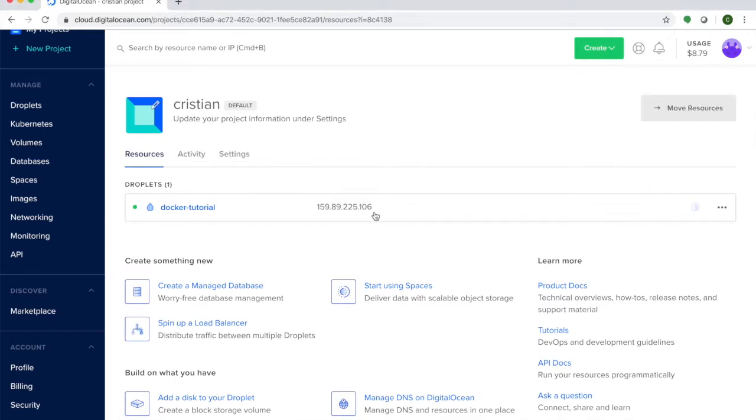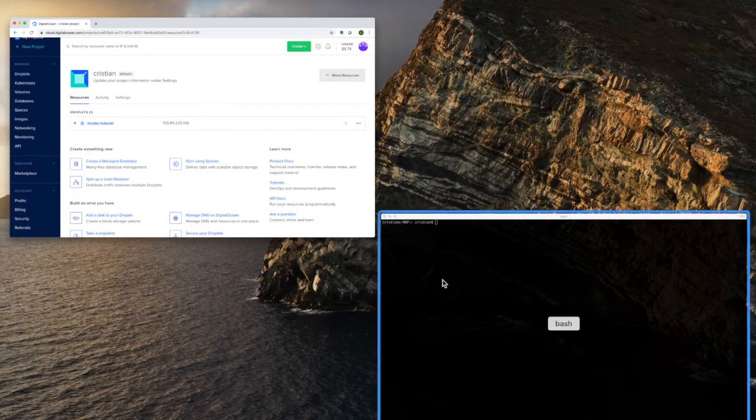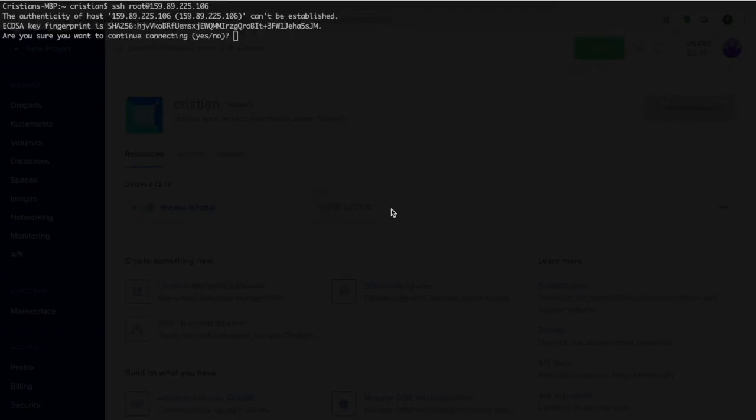Now that we have our droplet ready, we need to connect to it through SSH. We copy the public IP given to our droplet. We SSH with the root user, which already has our public key configured to accept it. This will take just a few seconds.